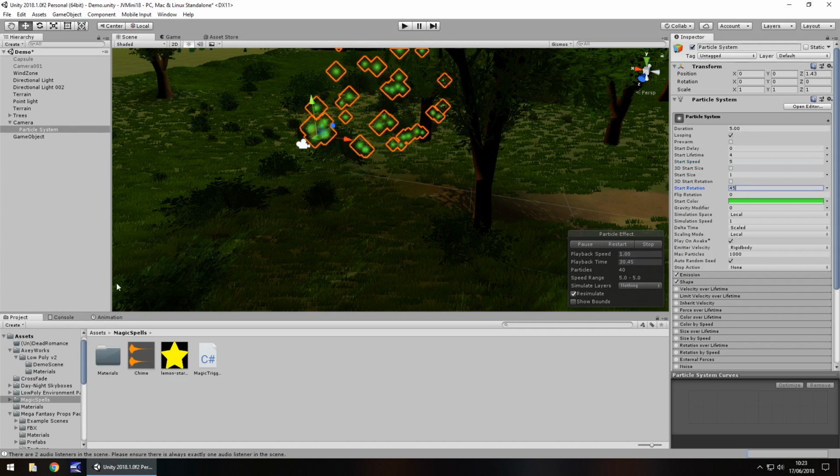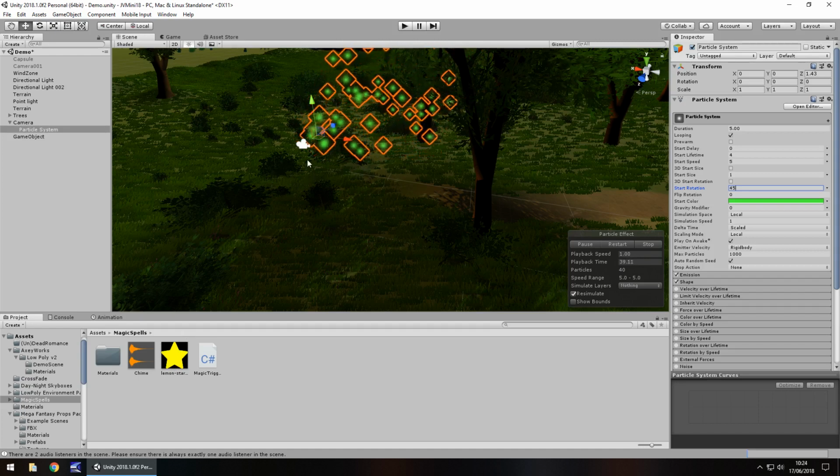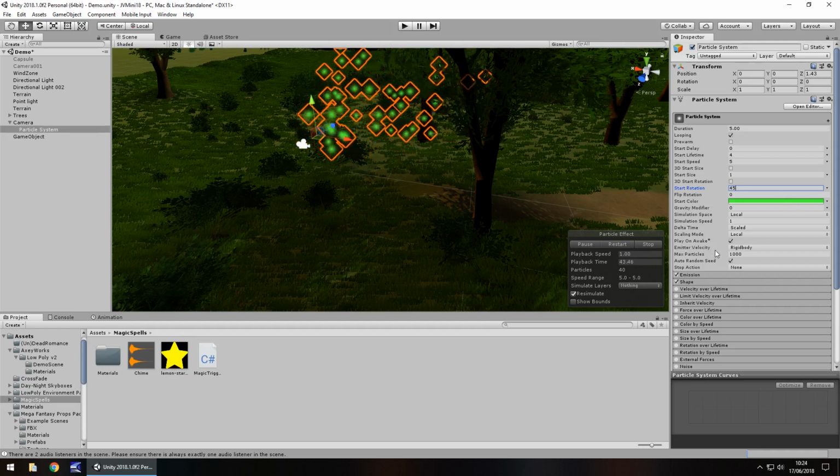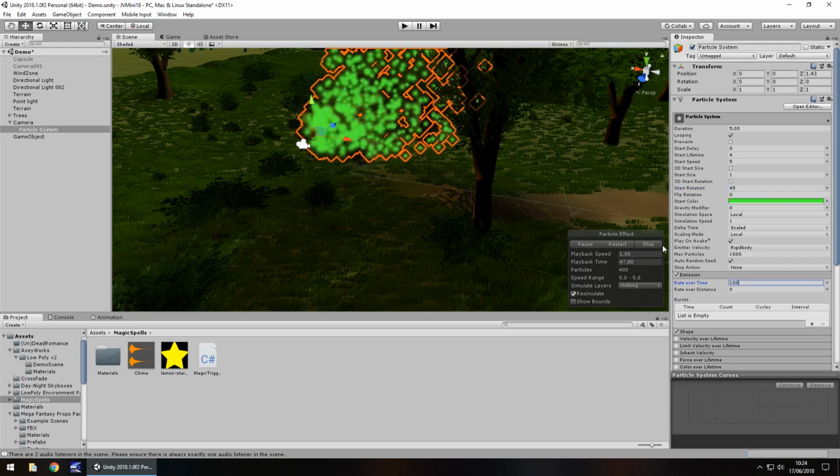The reason we're changing it to 45 is because when we apply this star, which we're going to use as a little extra added to the spell, the star won't be straight. It'll be a little bit skewed, but we're also going to rotate it over time. So emission, let's change this to about 100, or a lot more than what it is.